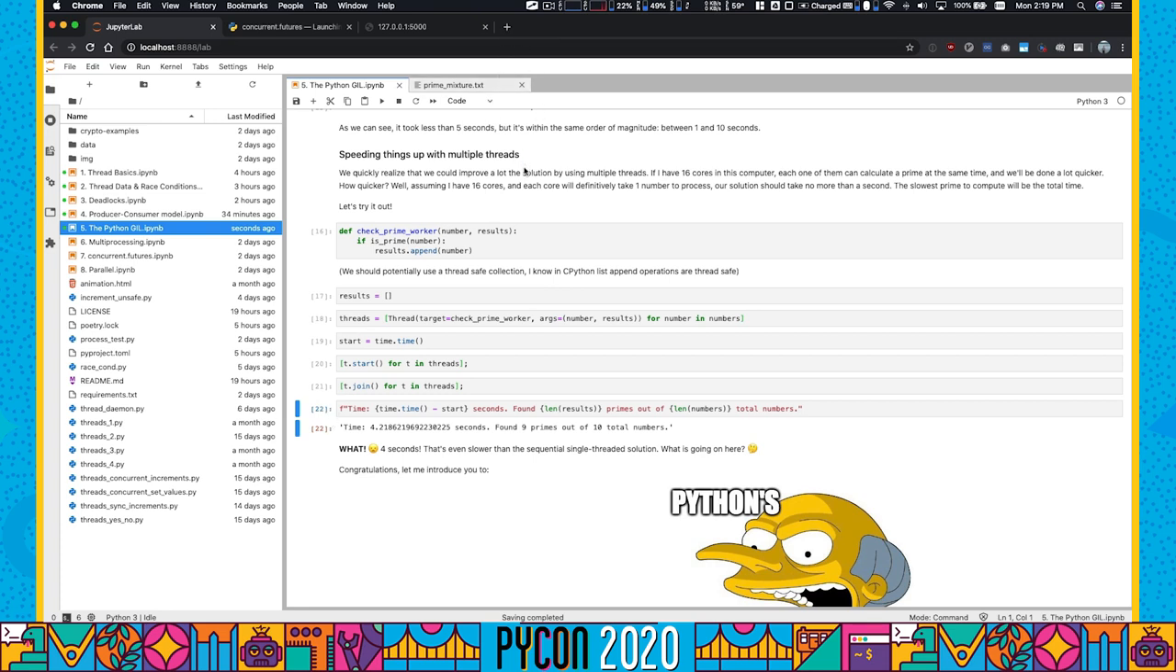So what is the GIL, or what issue are we having? Let's assume again we had three numbers to process. There you go: 3, 8, and 7. We need to check if these three numbers are prime. In the sequential approach, again, we did first 3, then 8, and then 7. The total time of our program was the sum of the individual times to check each one of these. That's sequential, we know that.